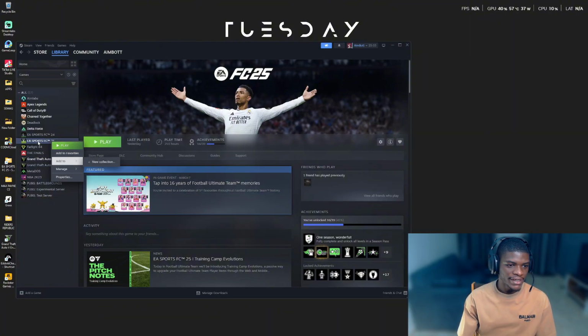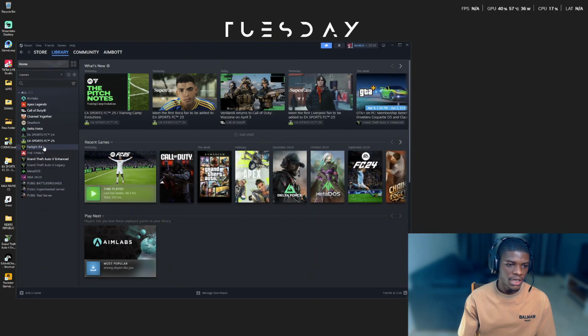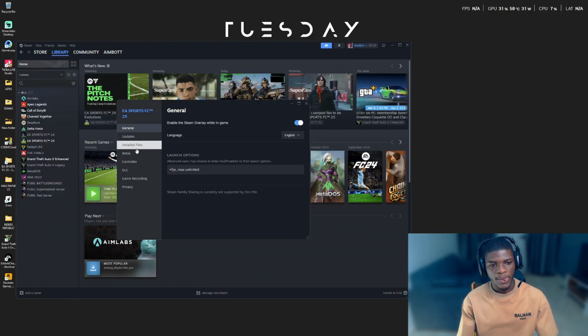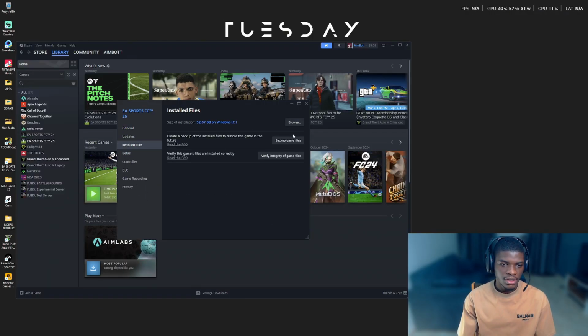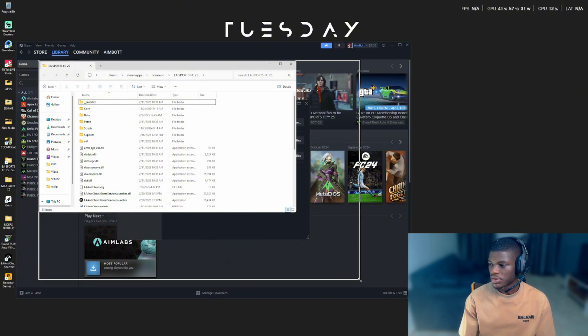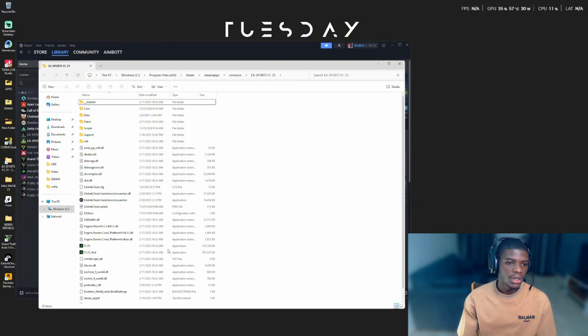I'll go to your Steam library, right click on the game, head to properties, go to installed files and hit browse. So when it opens up, let me try to make this bigger for you guys to see. Cool. When you hit browse, it will open your file manager where the game is installed.